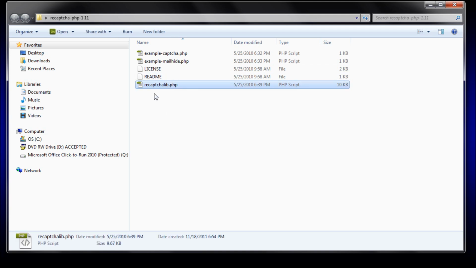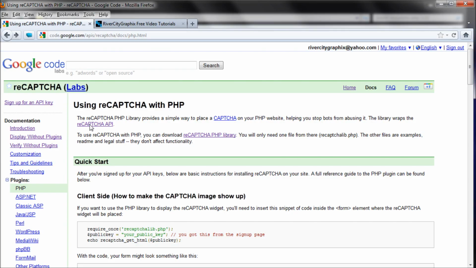Now the only important file is this Recaptcha lib, so I'm just going to show you. Once we go back to Firefox, right here it says that you only need one file, Recaptcha lib. The other files don't affect functionality. So again, we only need that main one. And I'll show you how to link it in later.